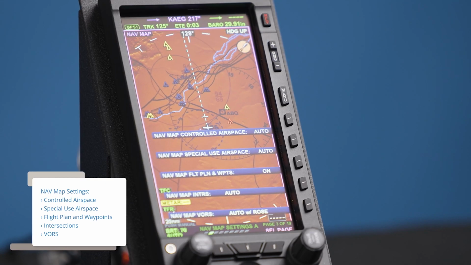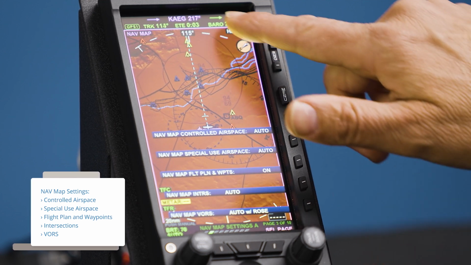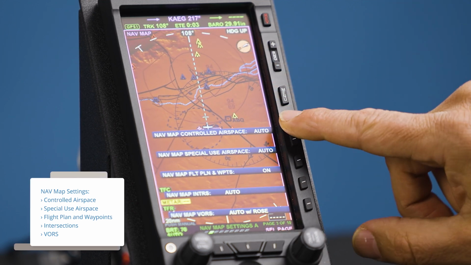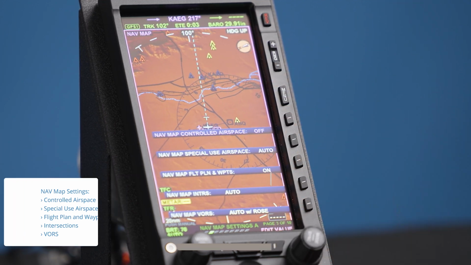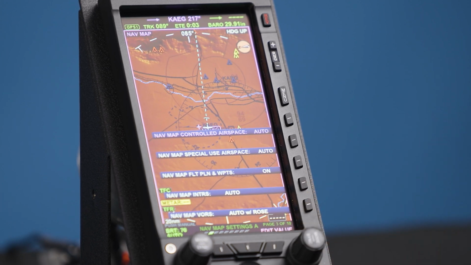The first hotkey is a nav map controlled airspace function. You can have it on auto, where you see the Class C airspace around Albuquerque, or you can turn it off. Personally, I like to have it on so I know when I'm ever near controlled airspace.